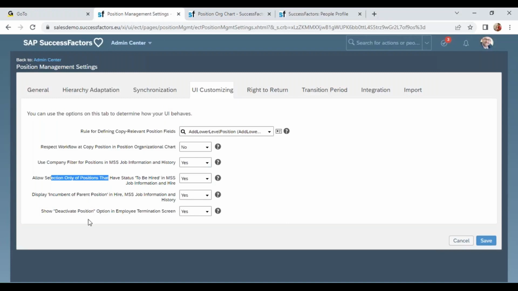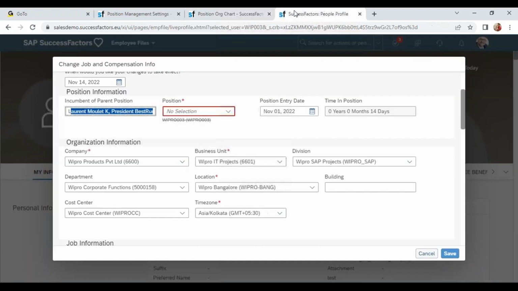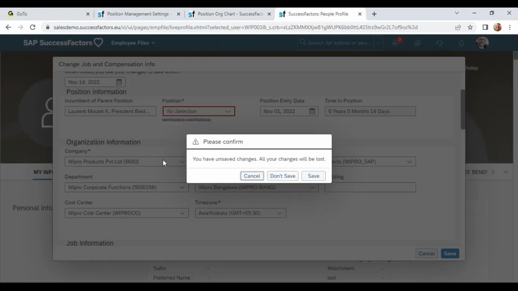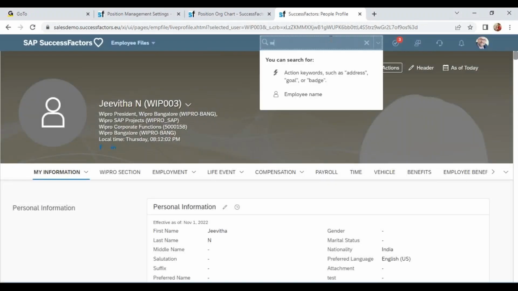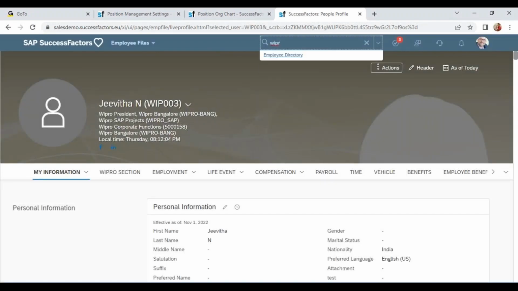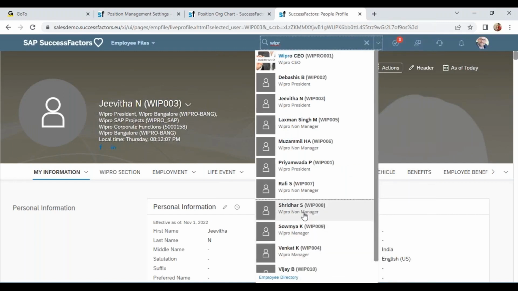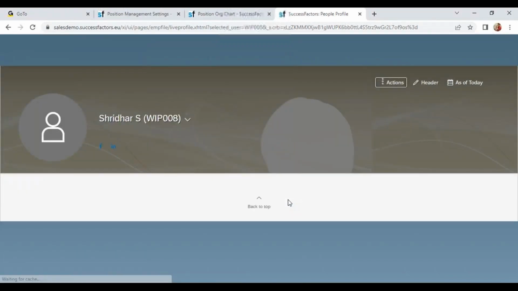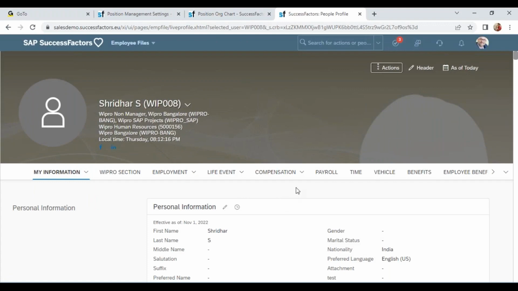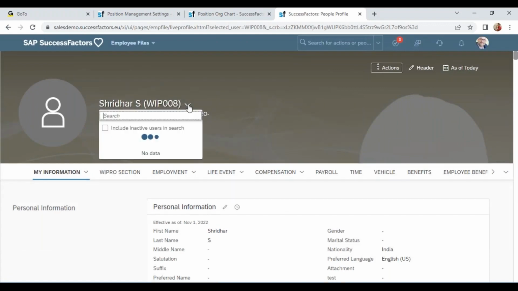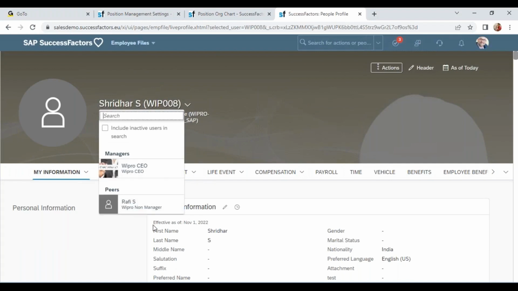Yes. Show deactivate position option on termination screen. Deactivation can be done only for the employees who don't have any direct reports. So let's say I have some person who doesn't have any direct report, so a non-manager. I have Sridhar here. If Sridhar doesn't have any direct reports, you can deactivate the position. If Sridhar's position has any direct report, you cannot deactivate the position. So you have peers but not direct reports.